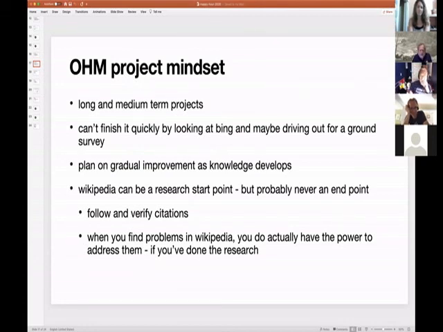I will start with Wikipedia sometimes, but I don't consider Wikipedia an endpoint. I follow citations in Wikipedia, verify them. Sometimes I find problems, and you know, if you're doing the research, you can be the one who goes back and fixes something that's wrong in Wikipedia, because there's a lot.